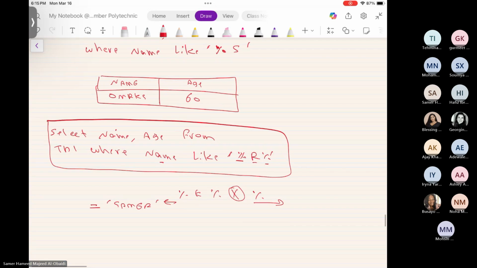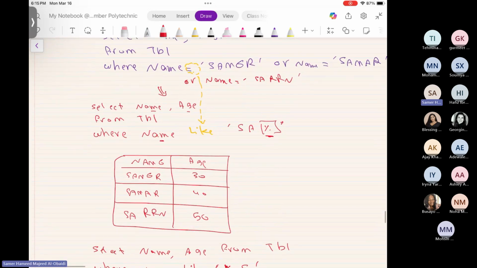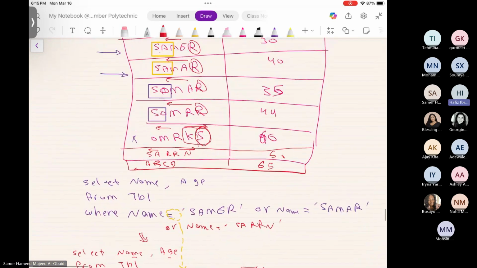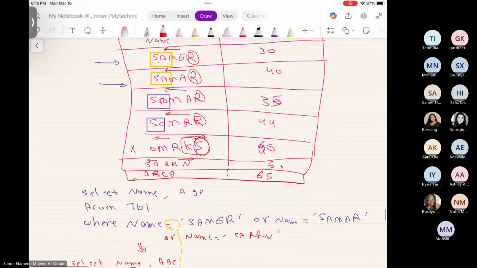Do these examples clear to you? These three? Any question? Okay. Let me give you an example.